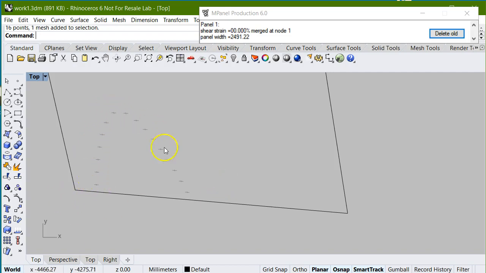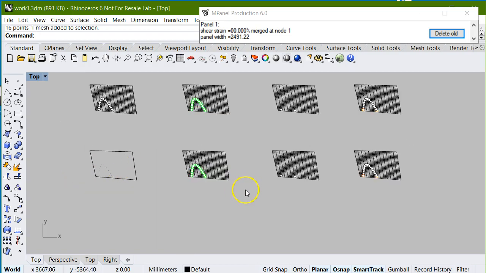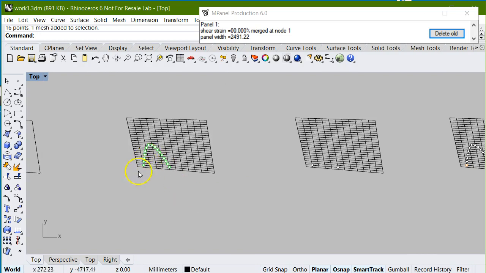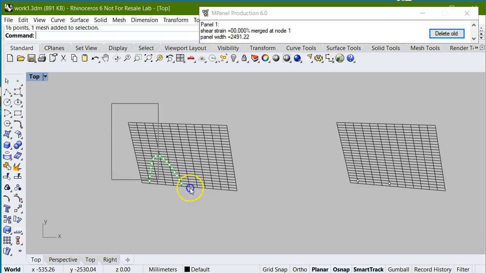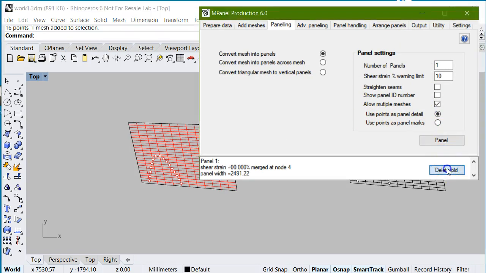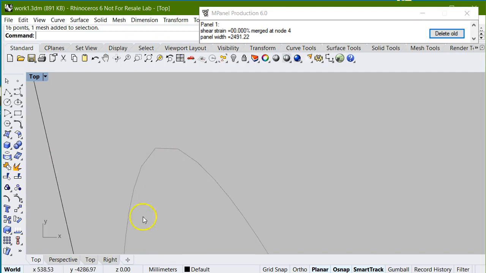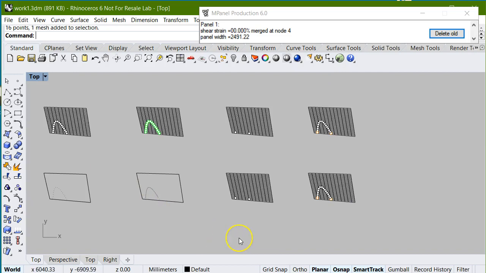Sometimes we want these crosses to be joined together into a curve, and we tell the program to try to do that by colouring all of the points with a simple primary colour. So now if I go ahead and again, using the points as panel detail, panel, delete the old, we find that the points have been joined together into a curve like that.